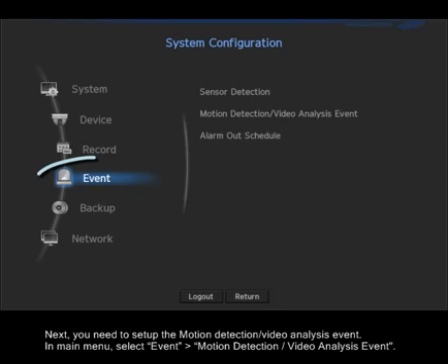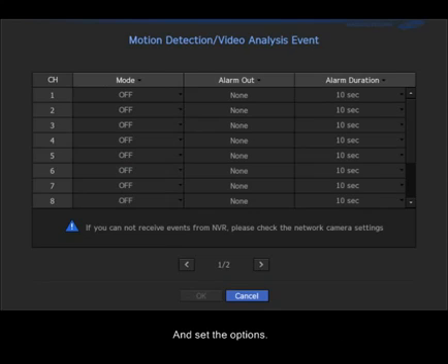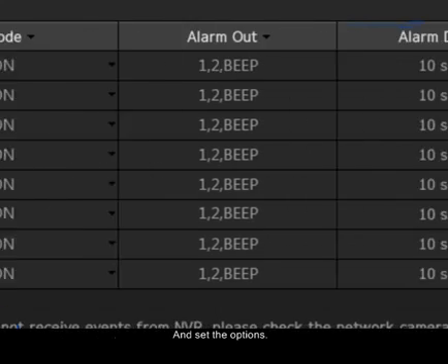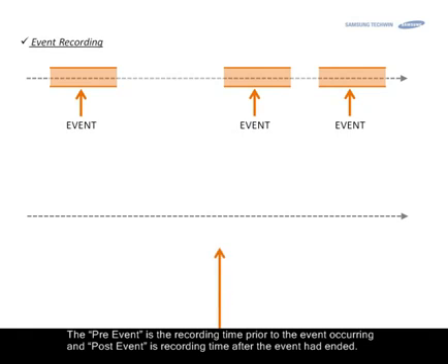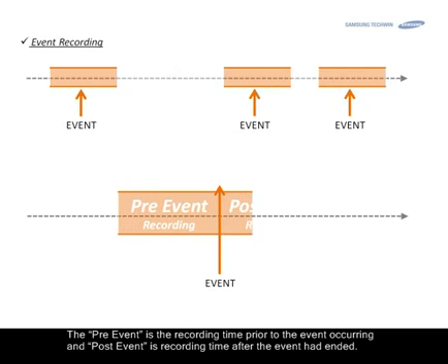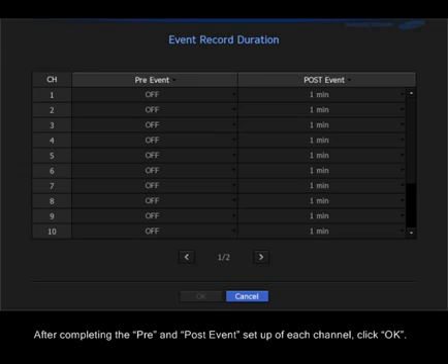In the main menu, select Event, and then Motion Detection or Video Analysis event, and then set those options. Once the event recording settings are complete, the pre- and post-event durations can be set. The pre-event is the recording time prior to the event actually occurring, and the post-event is the recording time after the event has ended. To set this, go to Record, then Event Record Duration in the main menu.